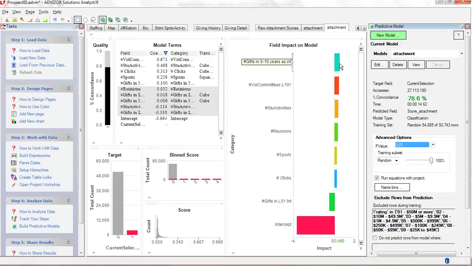And then, with giving frequency, volunteer committees, student activities, yeah, clicks came up here. Sort of along the same level as sports and a little bit lower than reunion, so it's positive. So that's the good news. I'm building forward engagement attachment with these newsletter clicks.